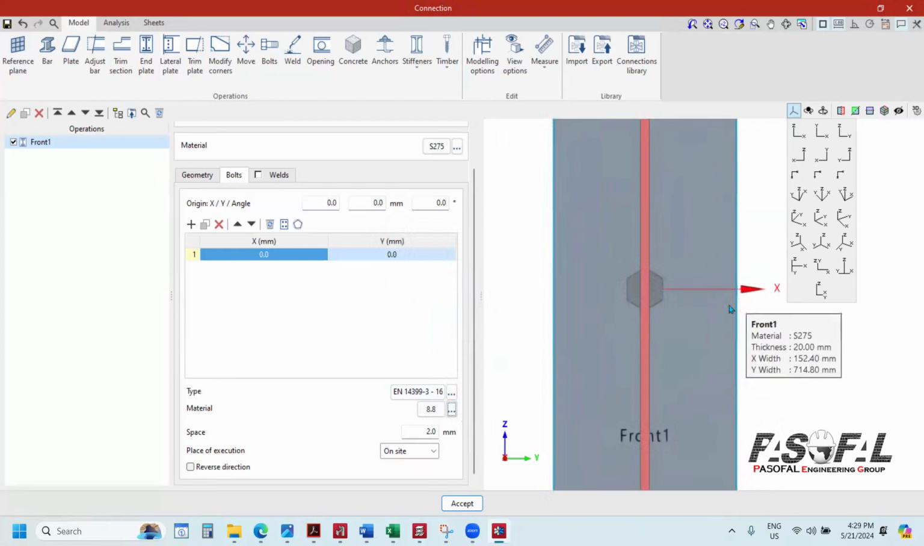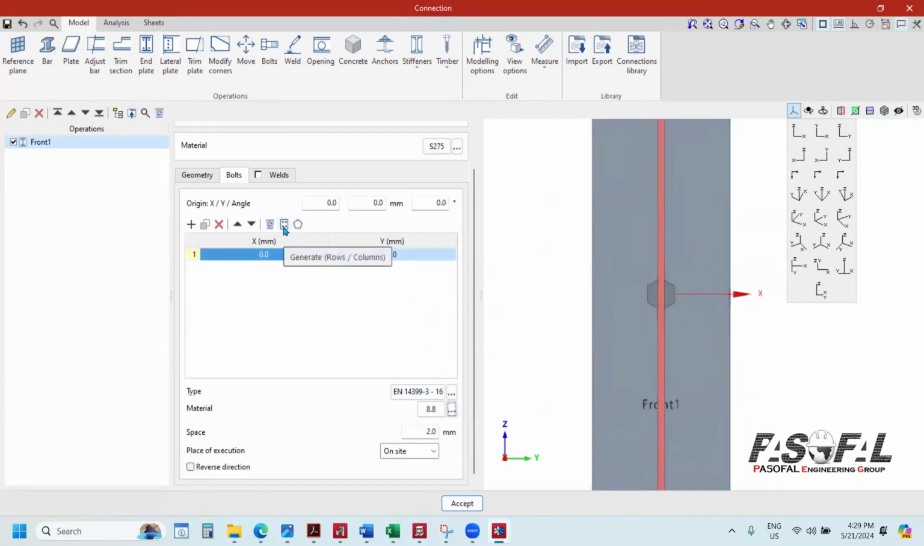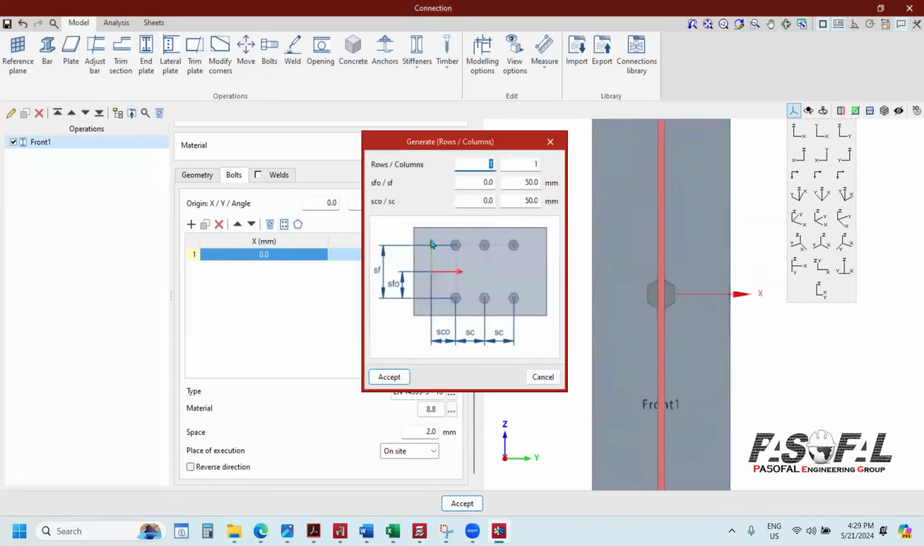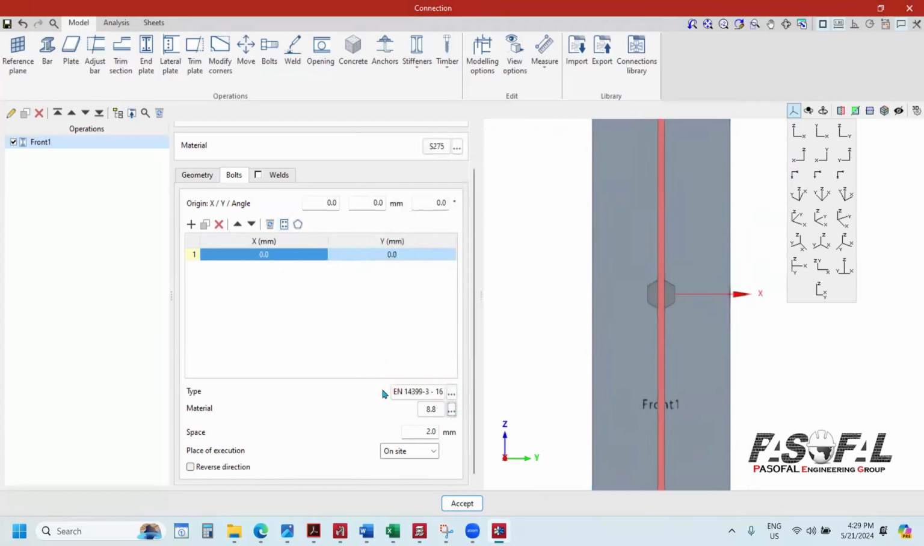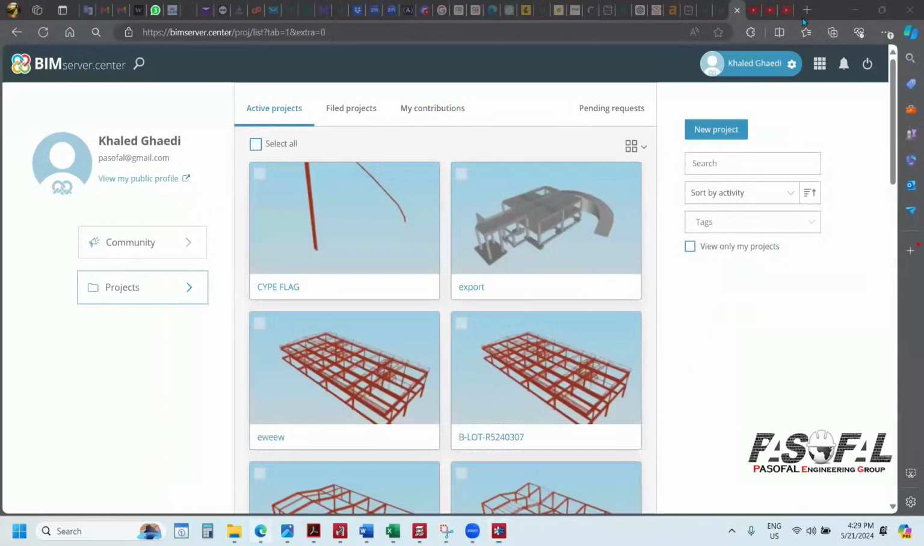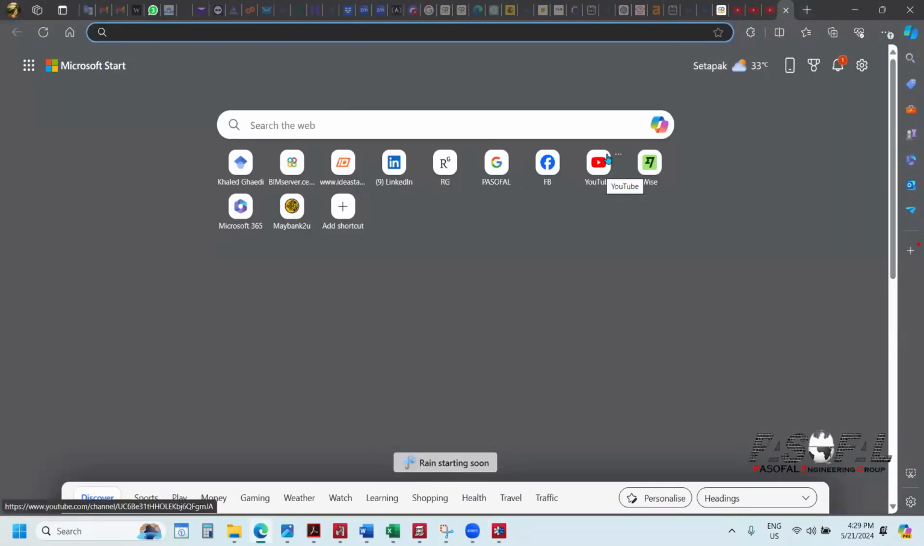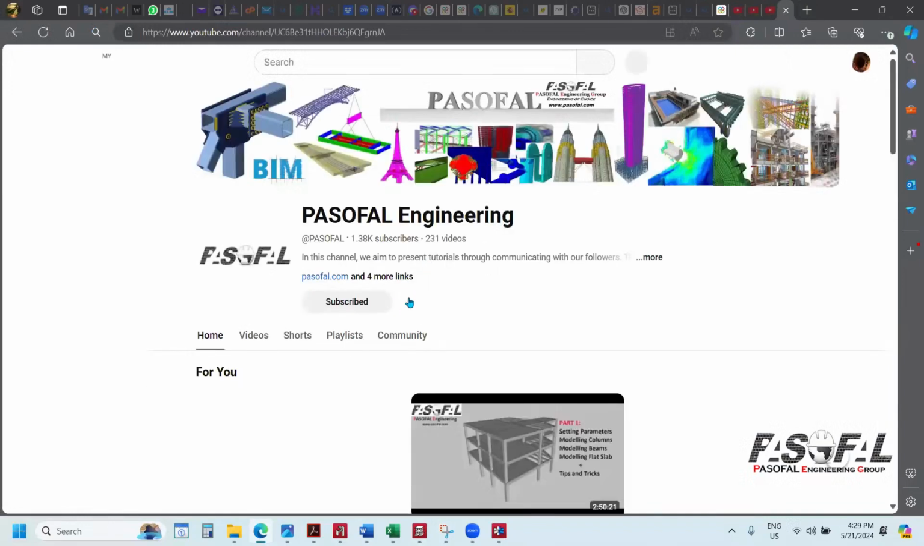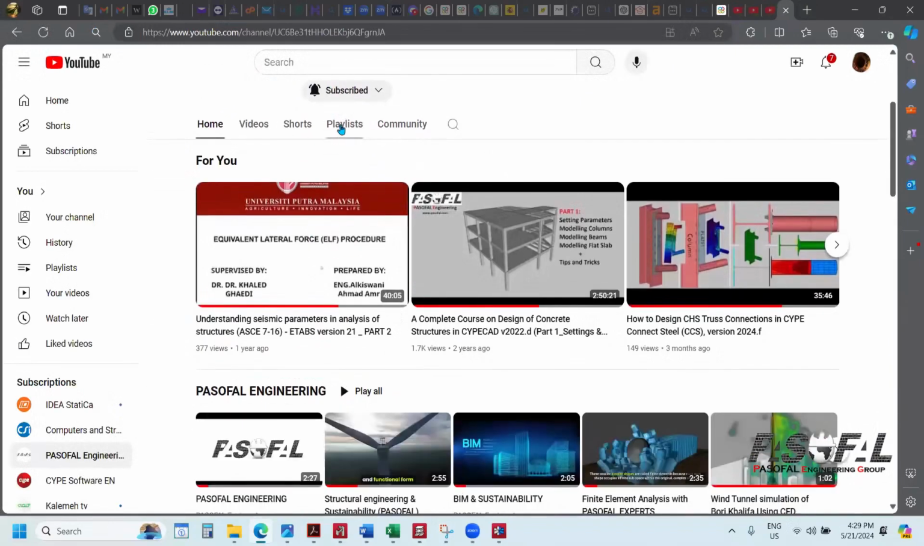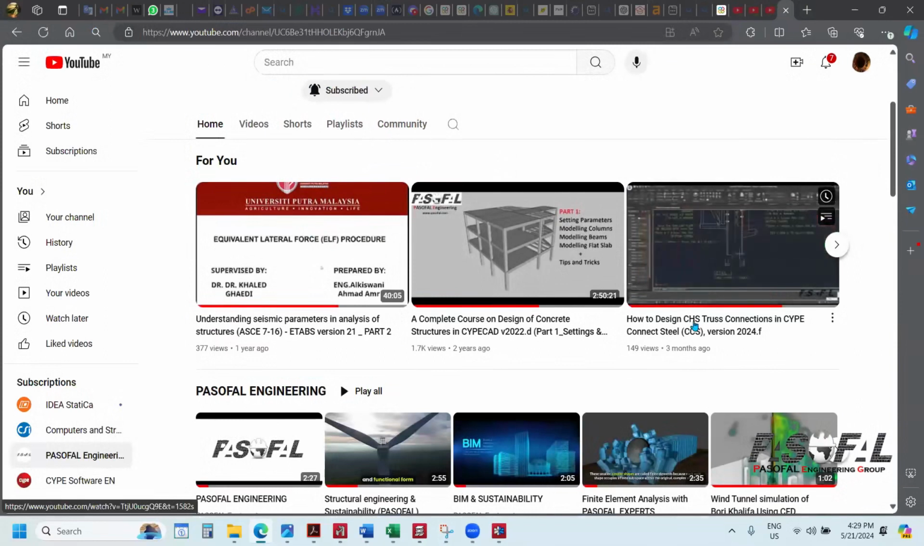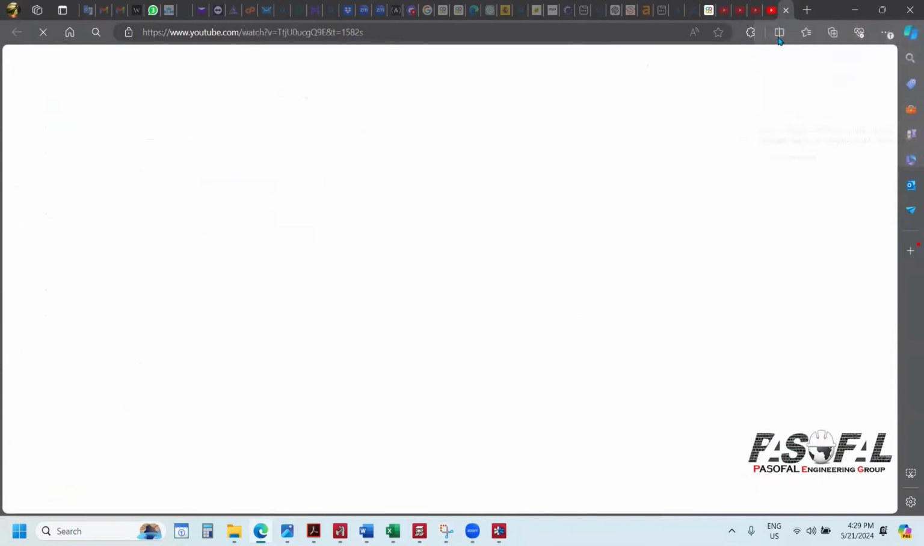And again, here I have the X direction. However, here you have the generate option, as I showed you. So you can now play with this to come up with the arrangement. For this one, I have a tutorial, if you want to understand how it works. Okay, so this is the thing. I think this one.